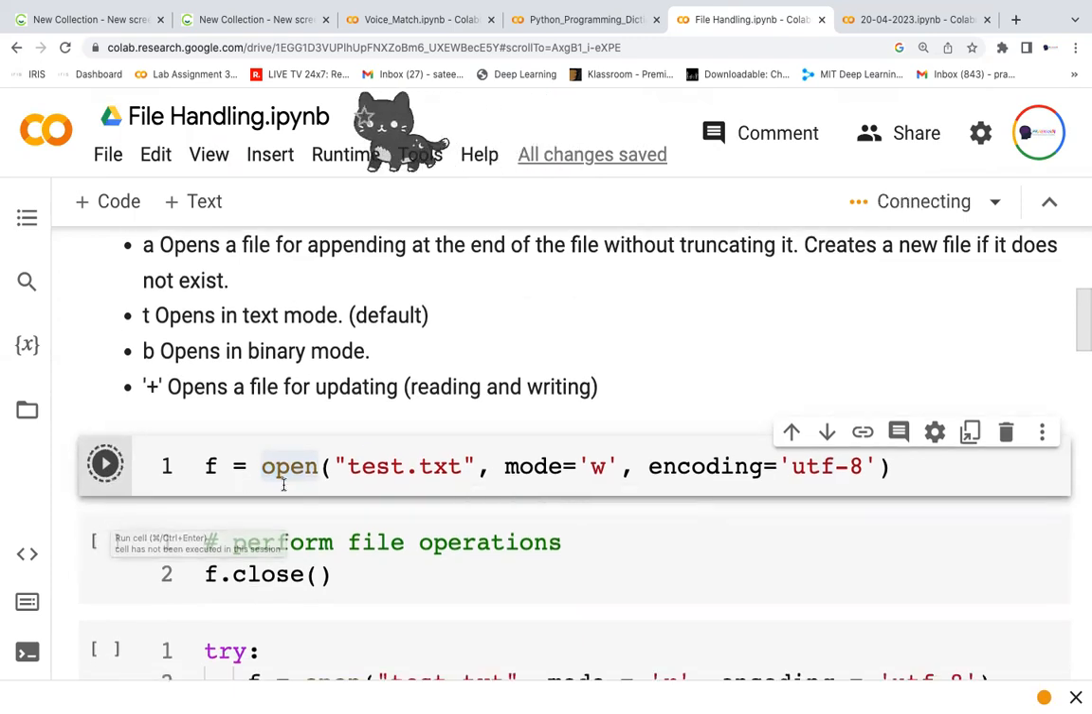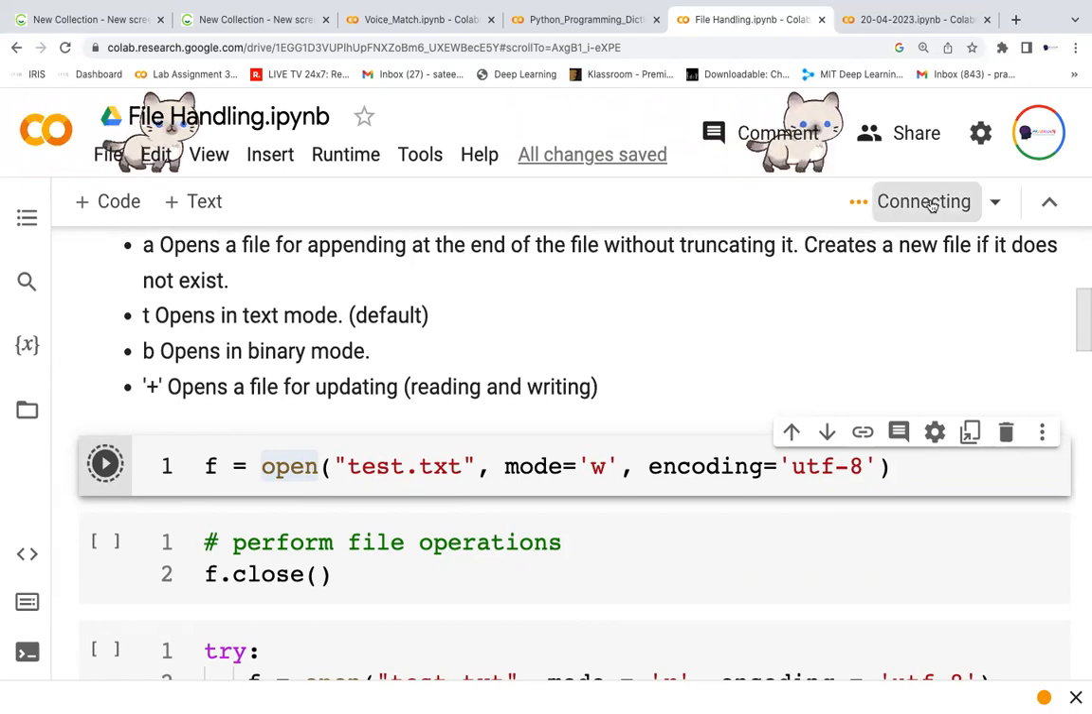Any questions so far? Anybody not understood any of these terms? What is meant by mode? What is meant by file name? Is this a file name or a full path? Fine. Any questions? No, sir. Okay, so next, let us continue.